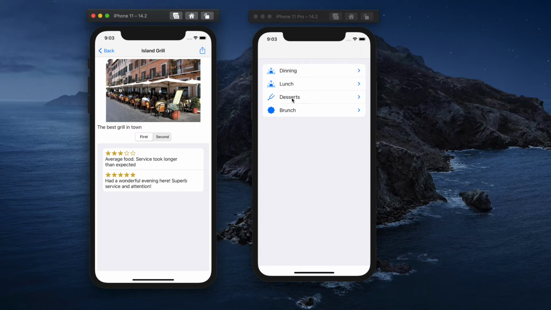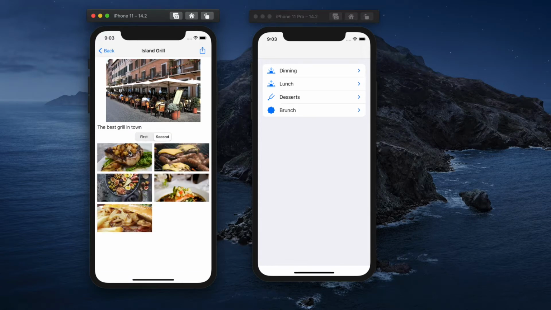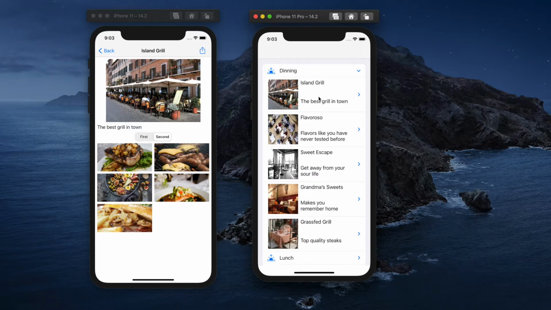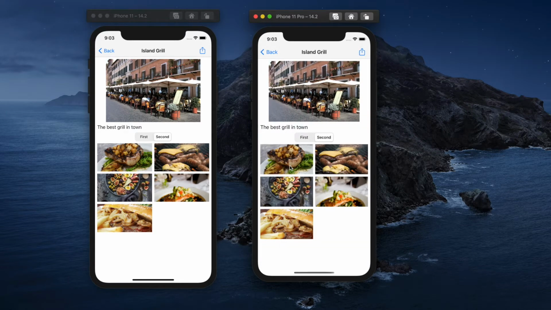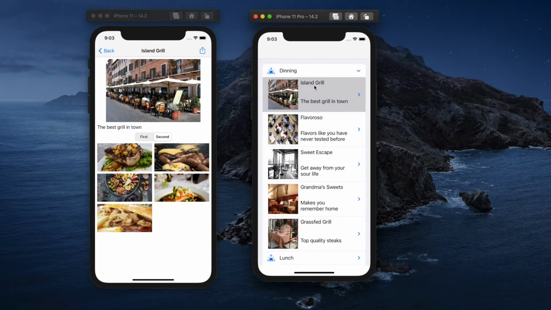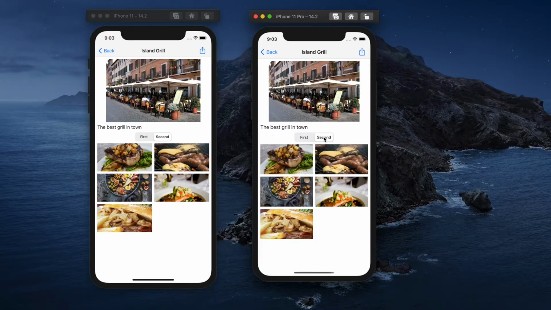Today we're going to be adding a new section to our restaurant detail. This section will have the images from dishes of the restaurant. We're going to be getting these images from our service and downloading them. We're going to be showing a placeholder during the download, and then we're going to be caching these images locally so that we don't need to download them a second time.